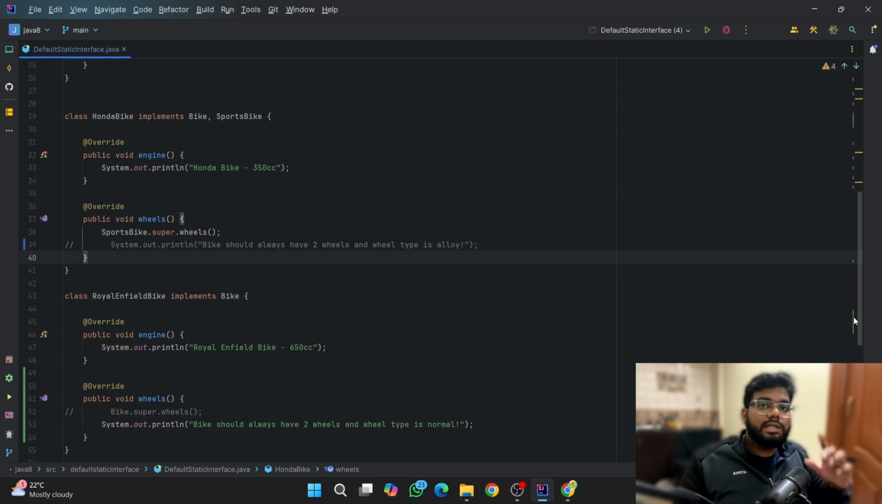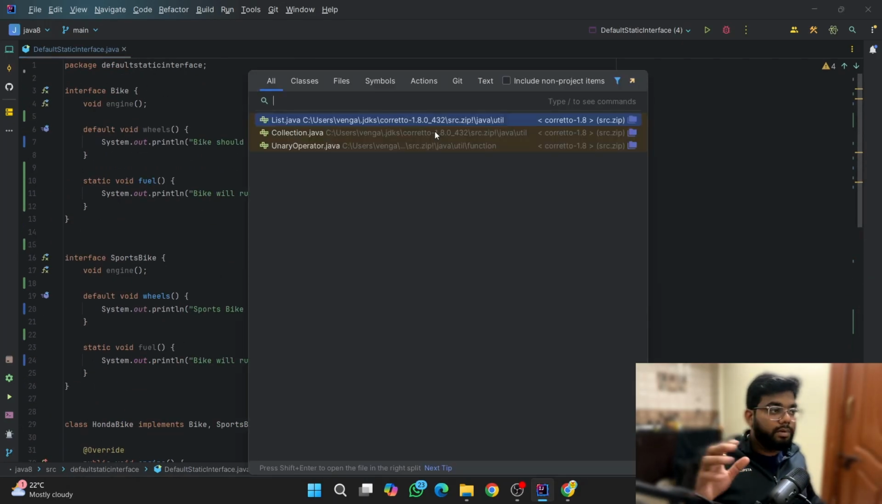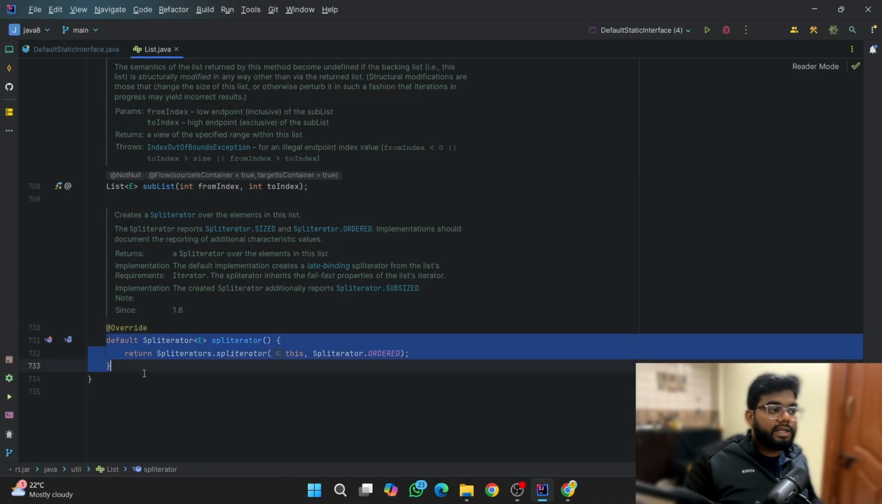And one more thing, as I mentioned, Java also has the same thing, and Java has already implemented these default methods in many places, right? I'll show you one of the places where Java has already implemented them and how it's a very powerful thing. For example, you can go to List. List is one of the interfaces, right? If you see, the List interface has default methods.